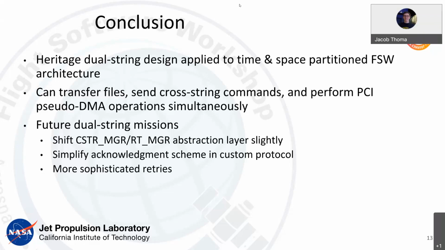And then lastly, in a super ideal world, we could have a more sophisticated protocol-level retry, similar to TCP, that would autonomously handle any data that fails to transfer within a file and retry without any intervention or stopping the transfer.